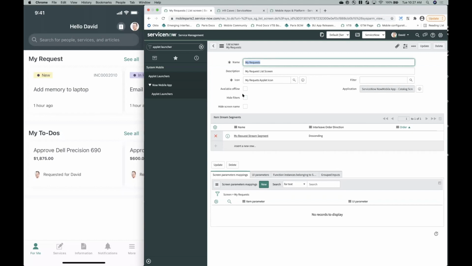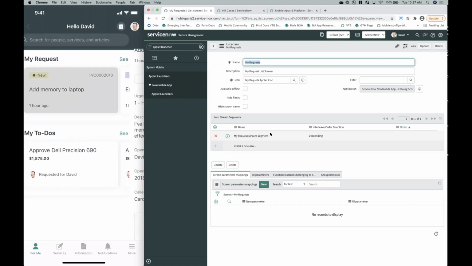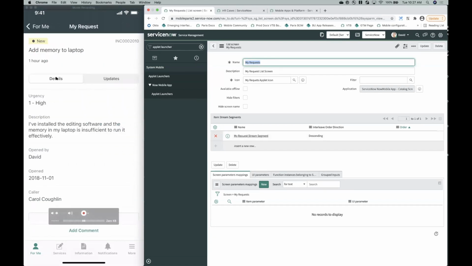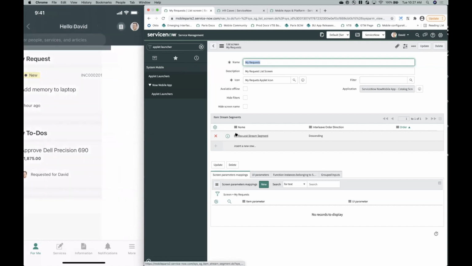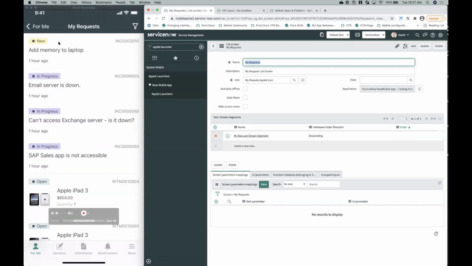And my list screen contains only one item stream segment at the moment. If I had more than one segment, then I would see those actual segments on my list, similar to how you see segments on a form, right? Each one of these represents a different segment. But because there's only one, if I look at my list applet, you're not actually seeing those segments because there's only one, right? So it's hidden.